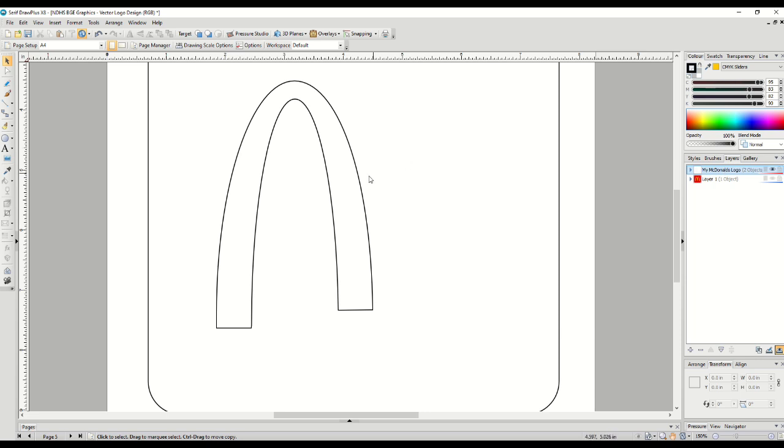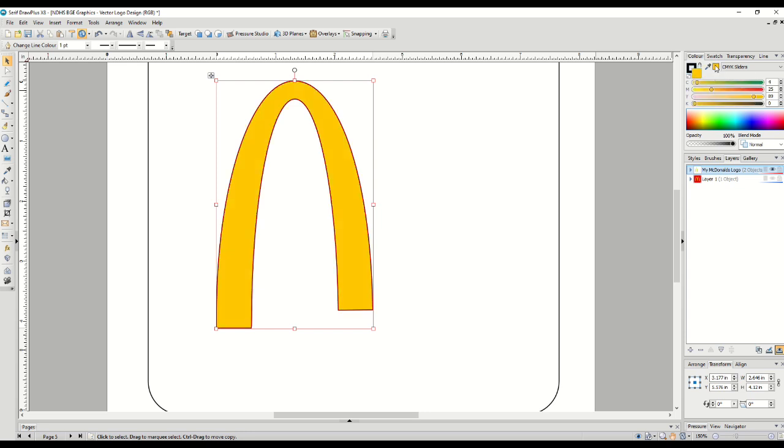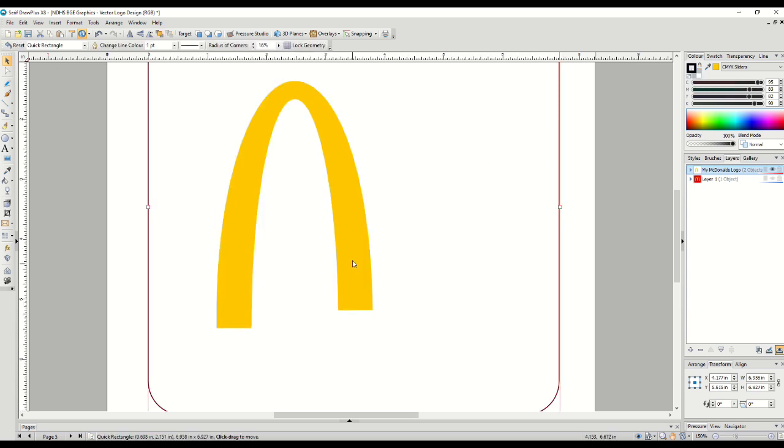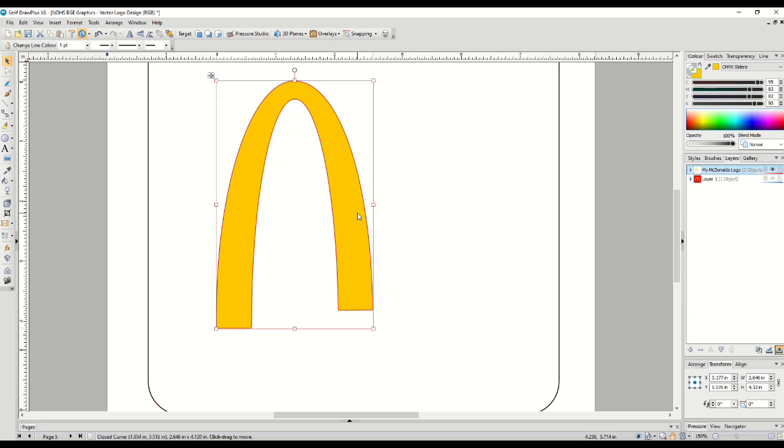We're going to then go back to our layer, we're going to select that arc, we're going to go to the fill colour, and then we're going to press on the colour that we've just sampled, which was that original yellow. That has now filled this arc with the exact colour that we need it to be, taken from the original logo. Now all we need to do is turn off that line colour of black, because that's not in the original logo, and we're left with one half of the McDonald's M logo.